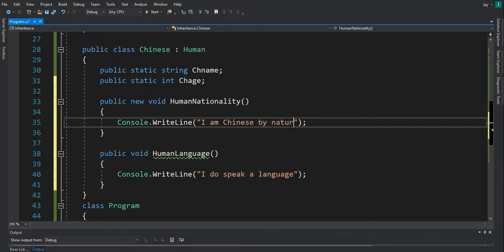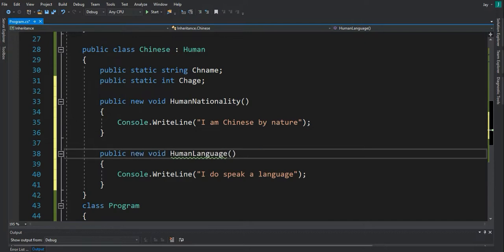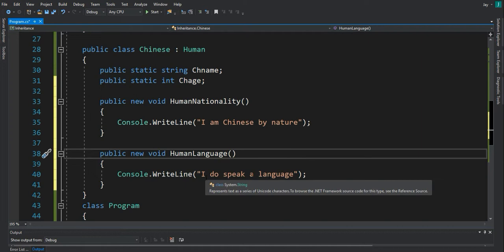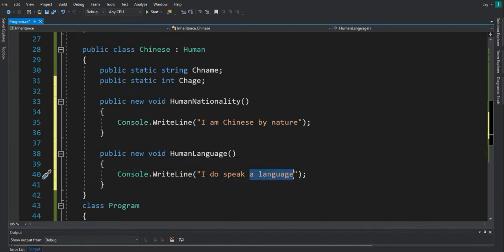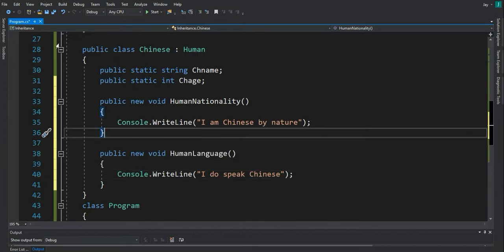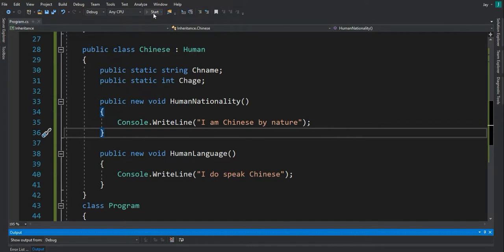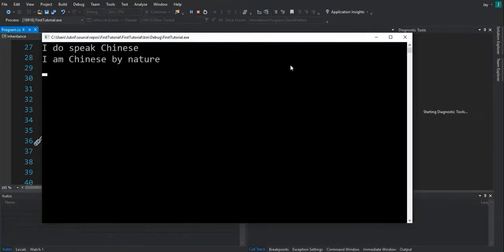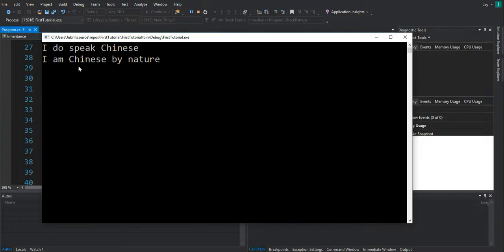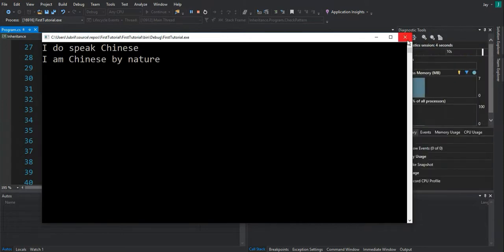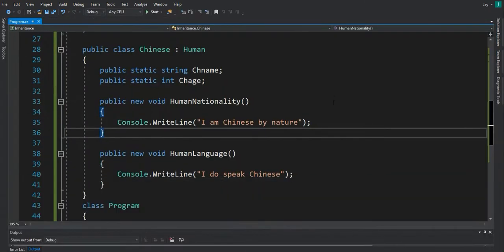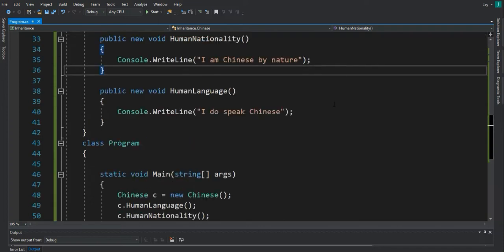by nature. Here also I can use the new keyword to hide this same method in the parent class, and I can put my implementation here. I do speak Chinese. Okay, so let's see how that works. I do speak Chinese. I am Chinese by nature, right? Okay, so that is basically how it works.